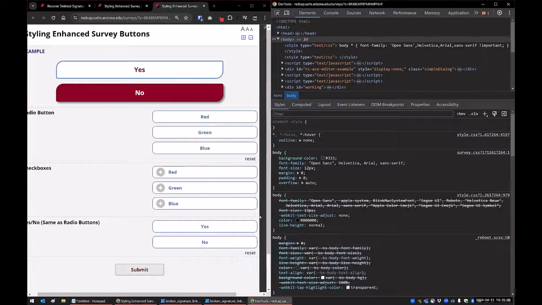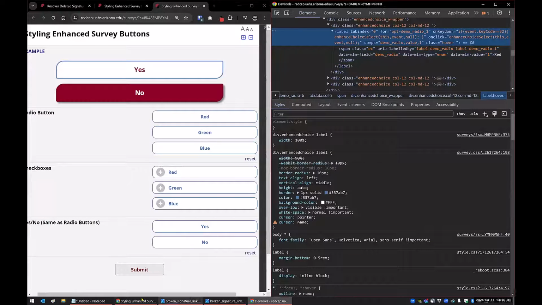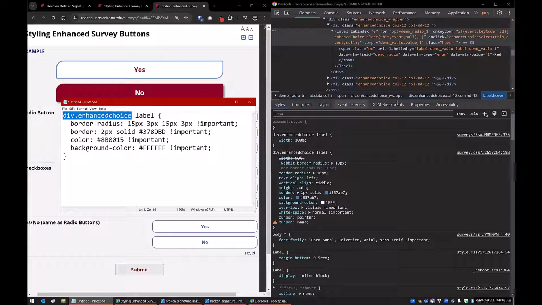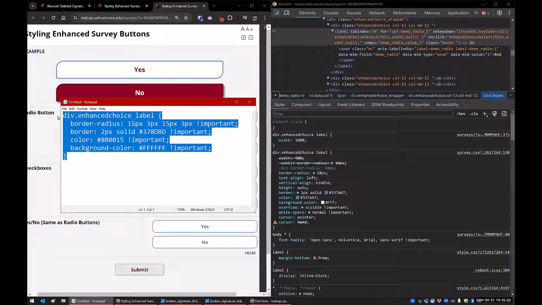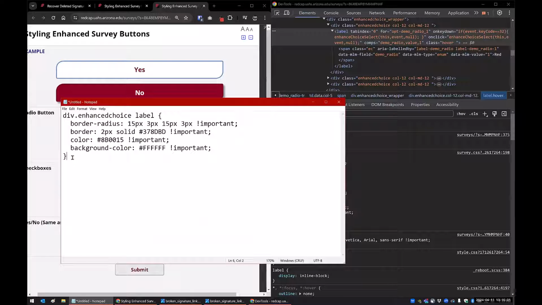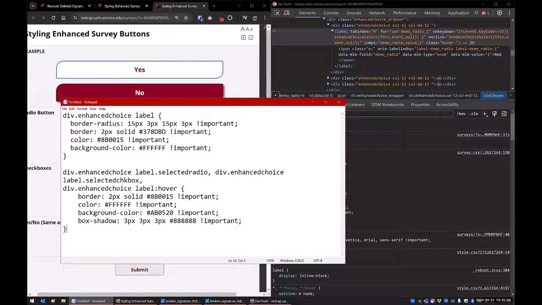And if we go back to the button, you can see here that I'm using this div enhanced choice, which is this, and then I'm using the label element that's nested within there. So this is going to apply to all of those. And then the next thing I want to do is have the hover, and the selected is a little more complicated. So let me just put these on a different line so you can see.